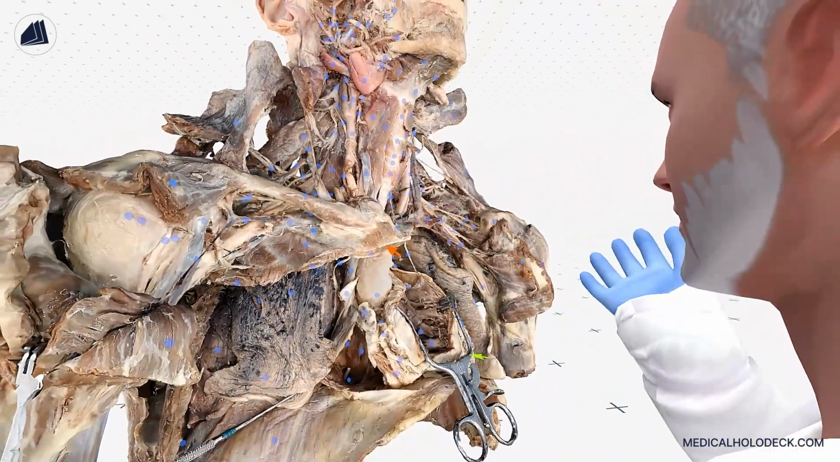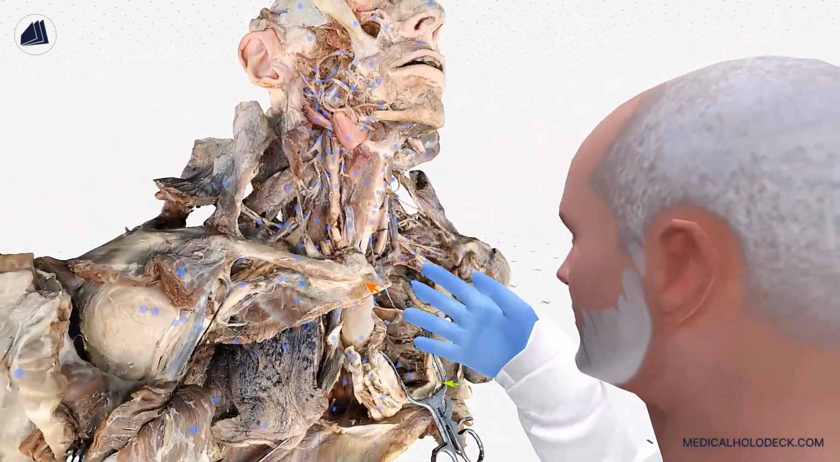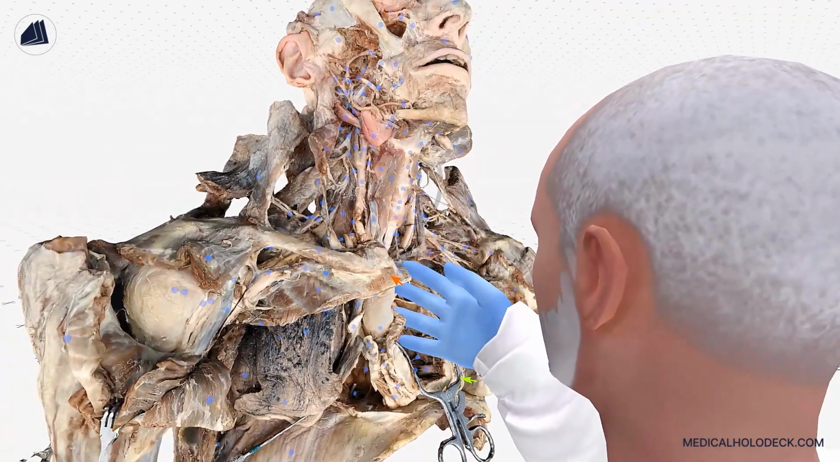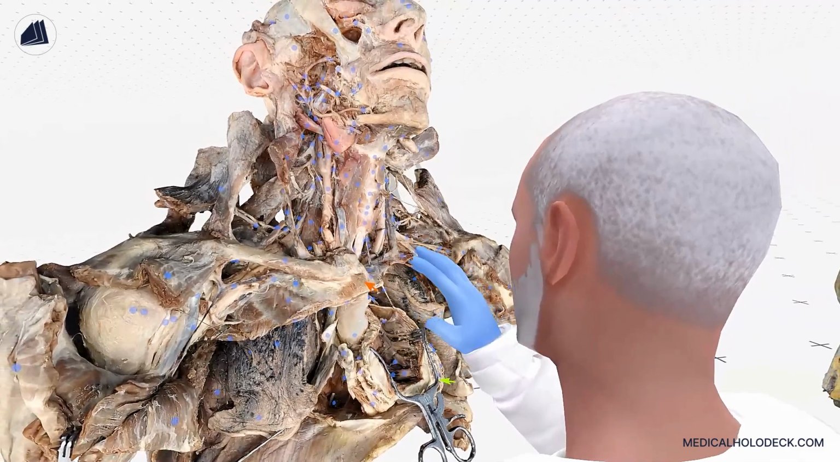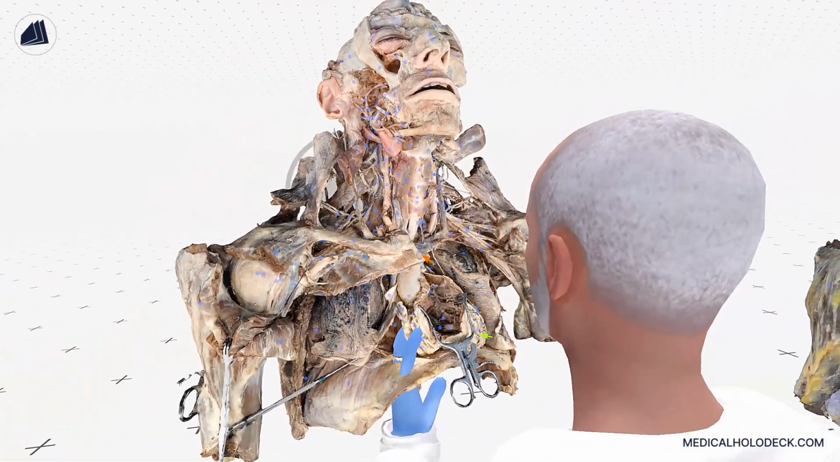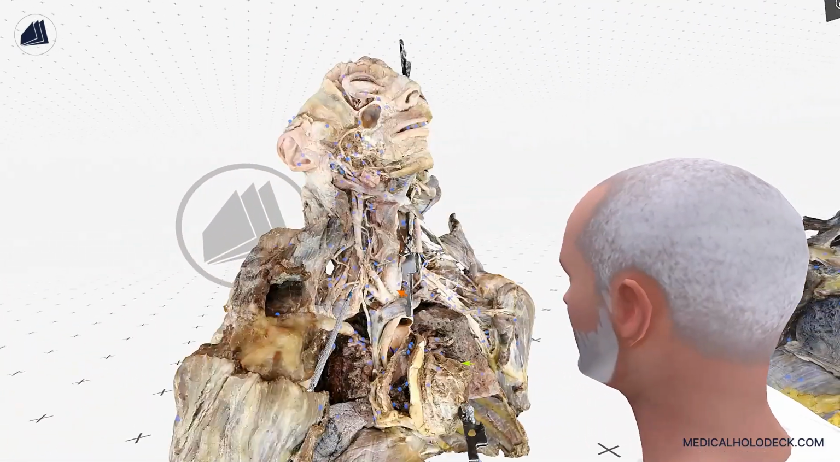We can also see great vessels coming across, such as the brachiocephalic. This is the left brachiocephalic right there. And here are some of the axillary structures, for example, the brachial plexus. On the next layer down, we can even see more of these structures.